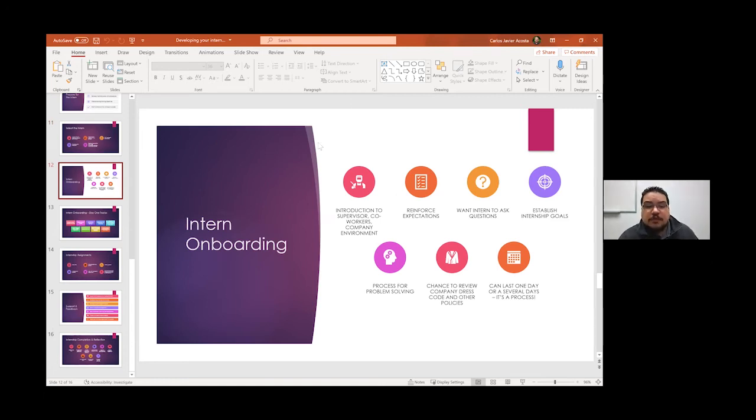So let's say you've already selected your student, and they now are in the company. You want to look to intern onboarding. You want to introduce them to their supervisor, coworkers, and company environment. You want to reinforce those expectations, what's expected of them. And you also want to let the student know that it's welcome for them to ask questions at any time. You want to establish those internship goals. So you're going to sit down and communicate with them. You want to develop a process for problem solving. You want a chance to review company dress code and other policies.